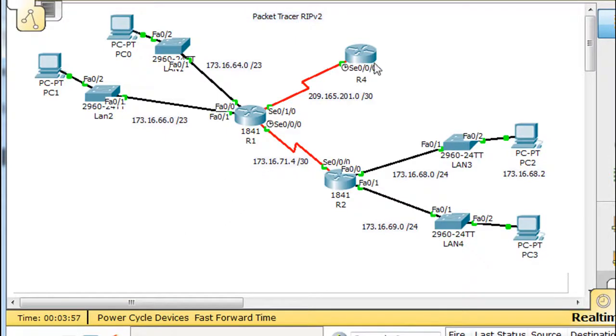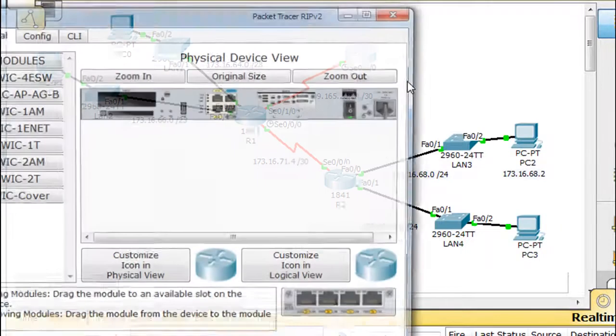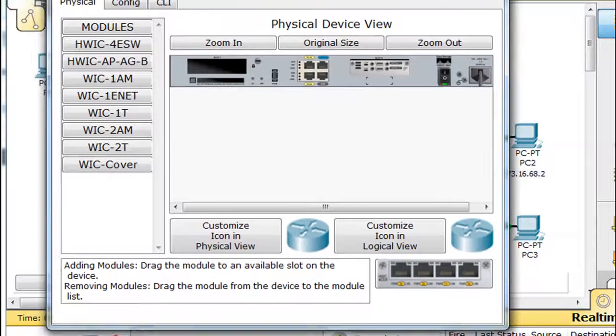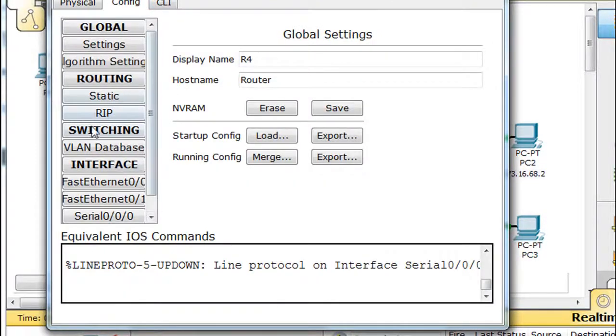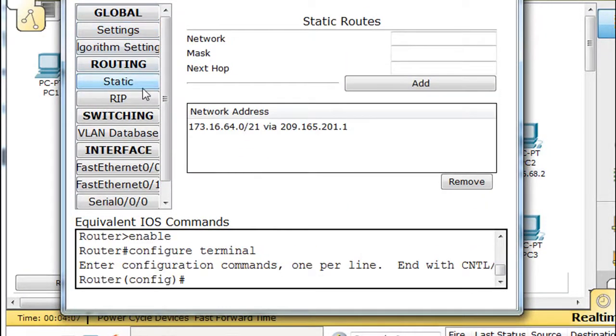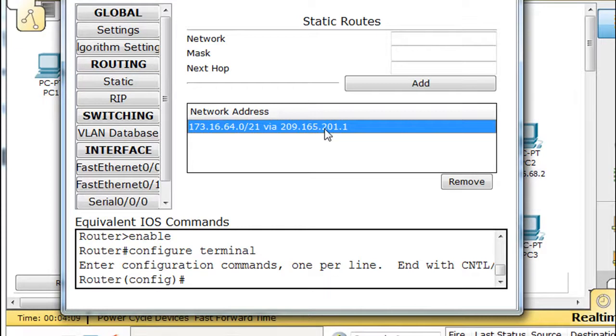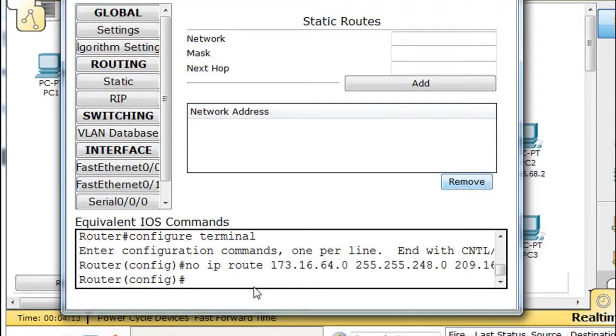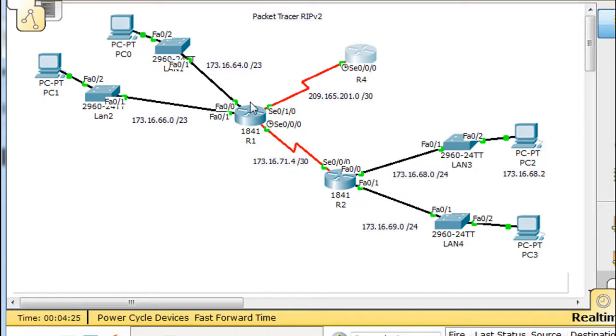Very quickly, I'm going to go into this router, go to config, and I'm just going to cheat a little bit because it's quicker. I'll go to static and highlight this static route. This is my summary route to everything, and I'll hit remove. You can see down here the command is pretty easy in global config mode: no ip route, and then the route that you had in there. So I've just removed the static route from this router.